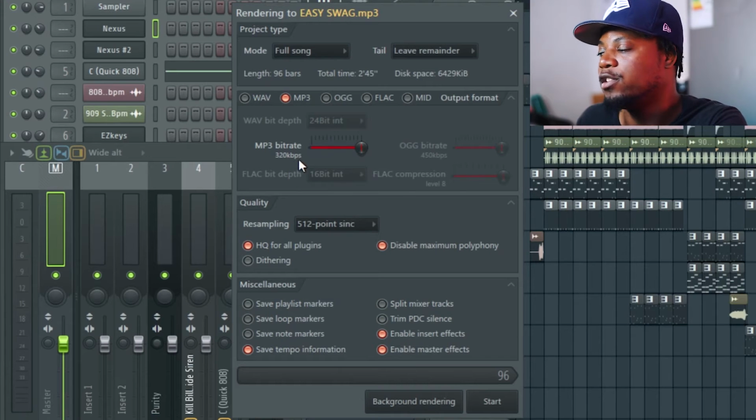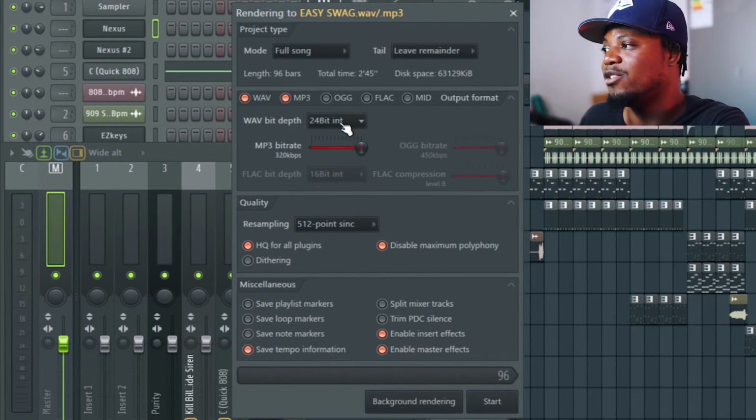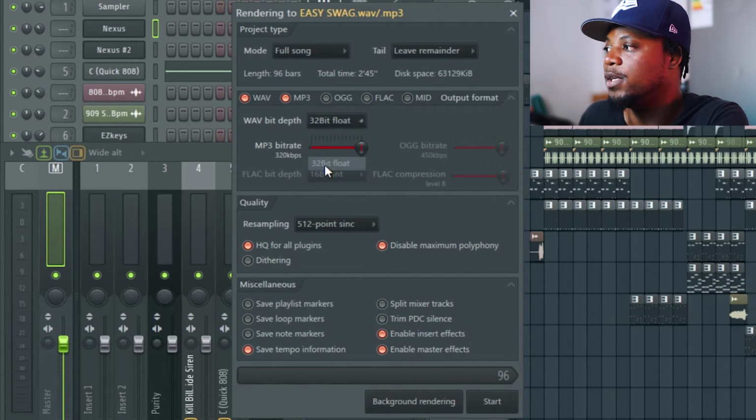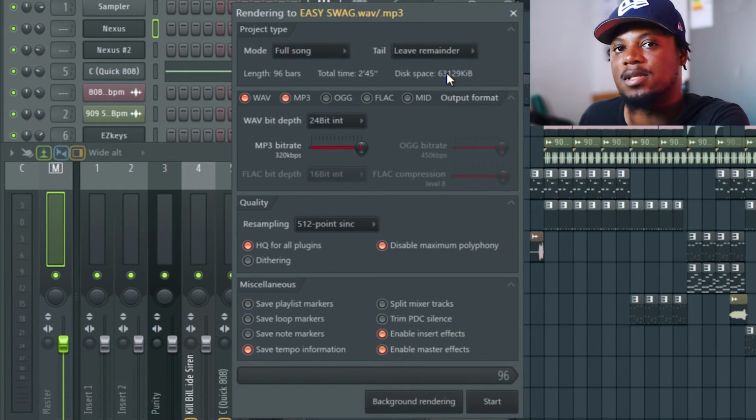So 320 kilobytes per second, 512 point sync, high quality for all plugins, disable maximum polyphony, and then you're good to go. That's it. But now if you get to WAV, then you get the WAV bit depth. Now over here you can do what you feel is better for you. But the more bit depth you add, the bigger the file is. Like if you see here, if I put it on 24-bit, it doubles in file size.